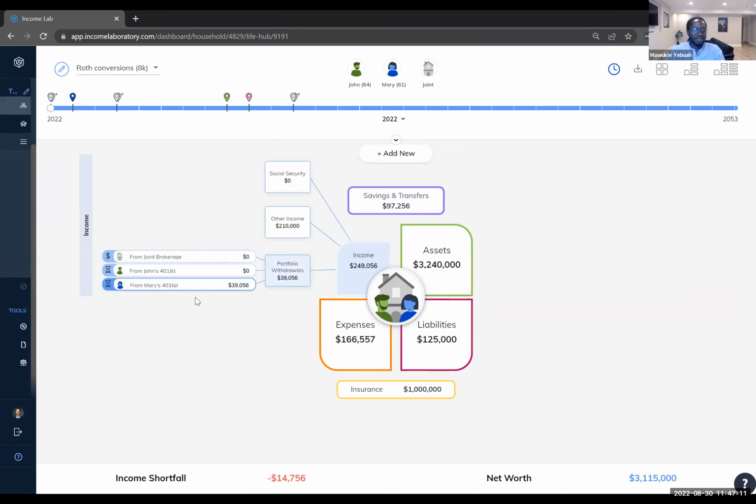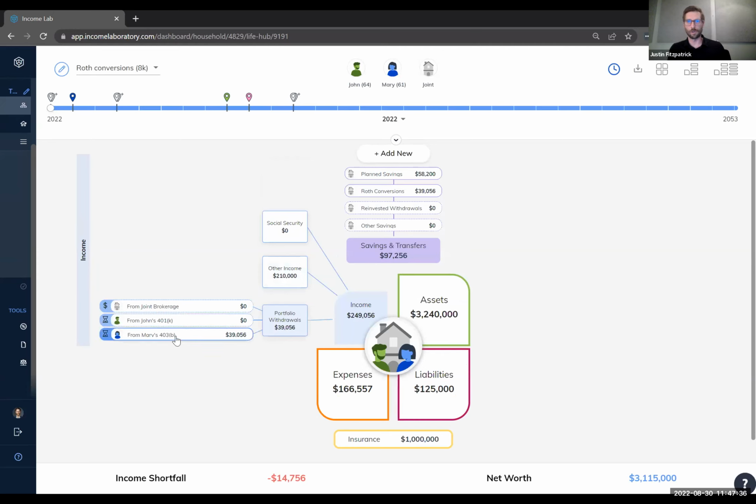So in this case, I think I actually forgot to change John's 401k to be available. Oh no, this is because Mary's 403b is already available, but John's still working, right? So he can't take from his 401k, right? He's not retiring until 2025, and that plan doesn't allow in-service withdrawals. So initially those Roth conversions are all coming from Mary's 403b here, right?